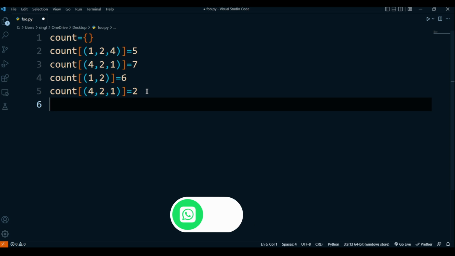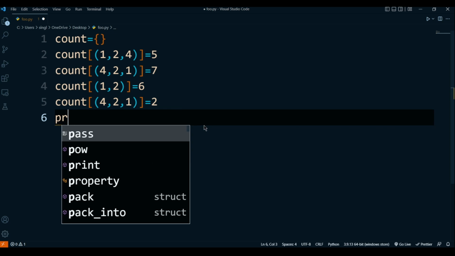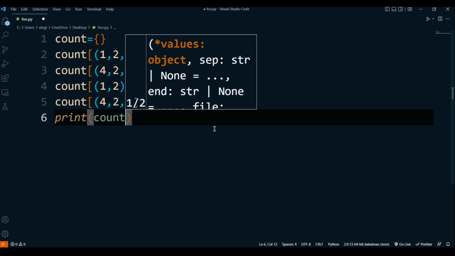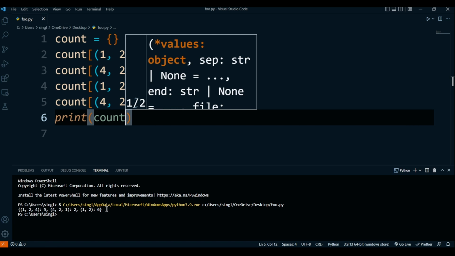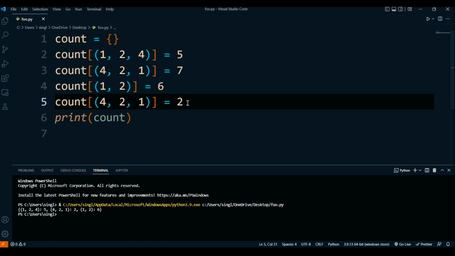The best way of seeing what will happen is to execute the program. So let's print out our dictionary, and if we run this, for 4, 2, 1 it is assigned the value of 2, which is defined later. It will assign the value 7, but it will change to 2 as soon as we get to this step.